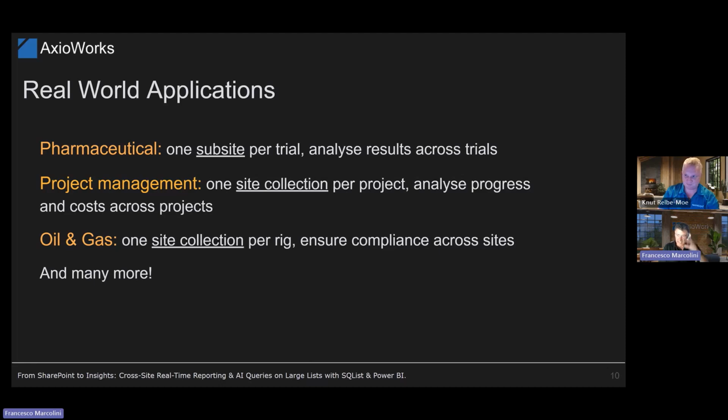Pharmaceutical, we have a customer that, when they create a new medicine, they need to run some tests for these medicines. And so for every test, they create a subsite. Once they create the subsites, they need to query this data across tests so that they can have, I don't know, trend data or compare different results and everything. And they use SQList exactly in the way I just showed you. They export everything in one single database, and then they are able to query data across all the trials.